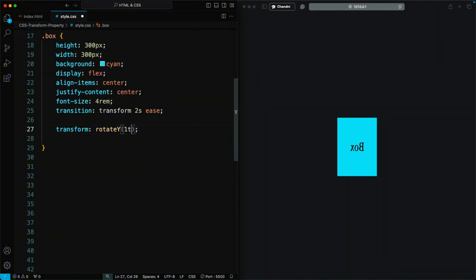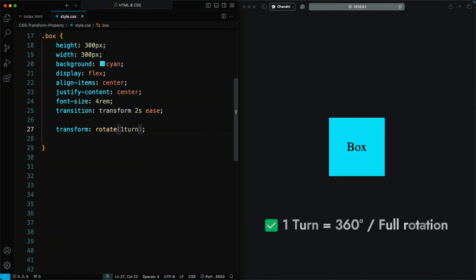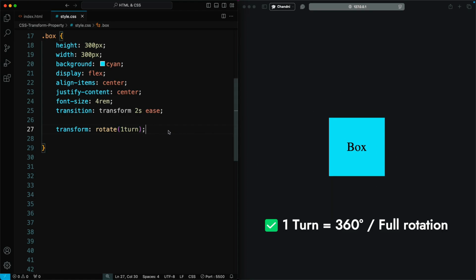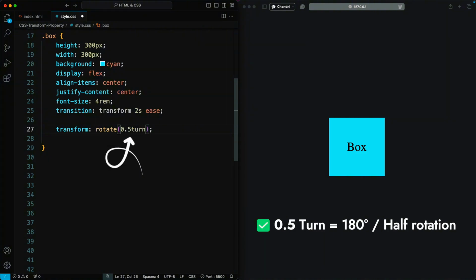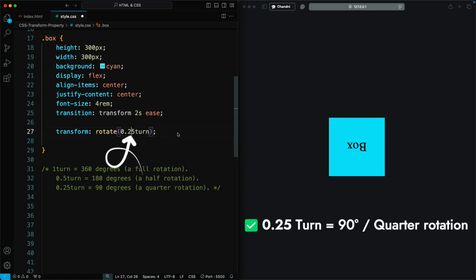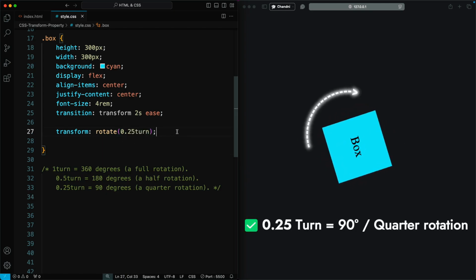You can also use turn instead of degrees. For example, rotate 1 turn means the element rotates 360 degrees, or 1 full rotation. Rotate 0.5 turn means the element rotates 180 degrees, or half a rotation. Or rotate 0.25 turn means the element rotates 90 degrees, or a quarter rotation.